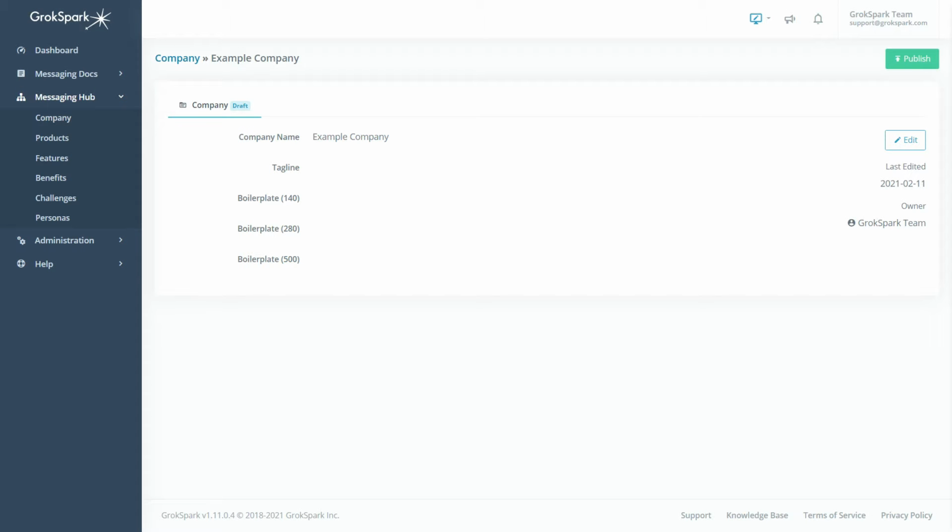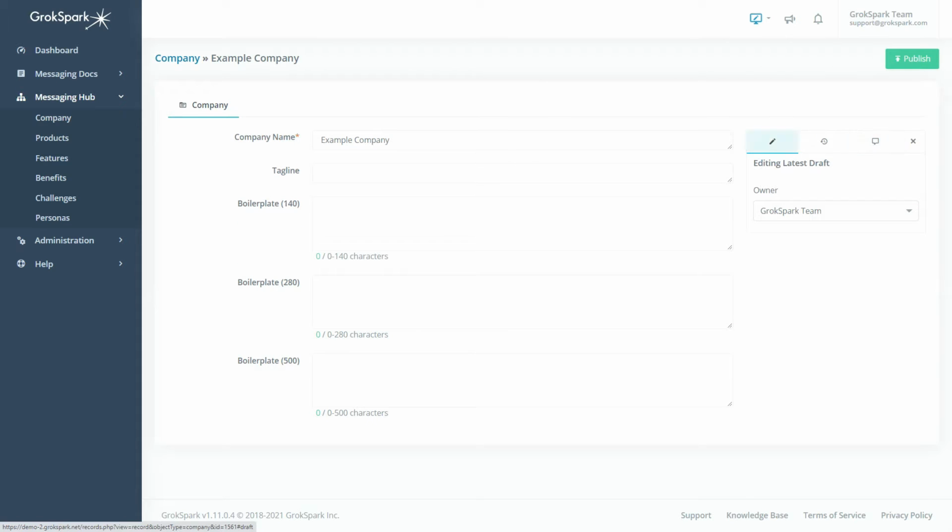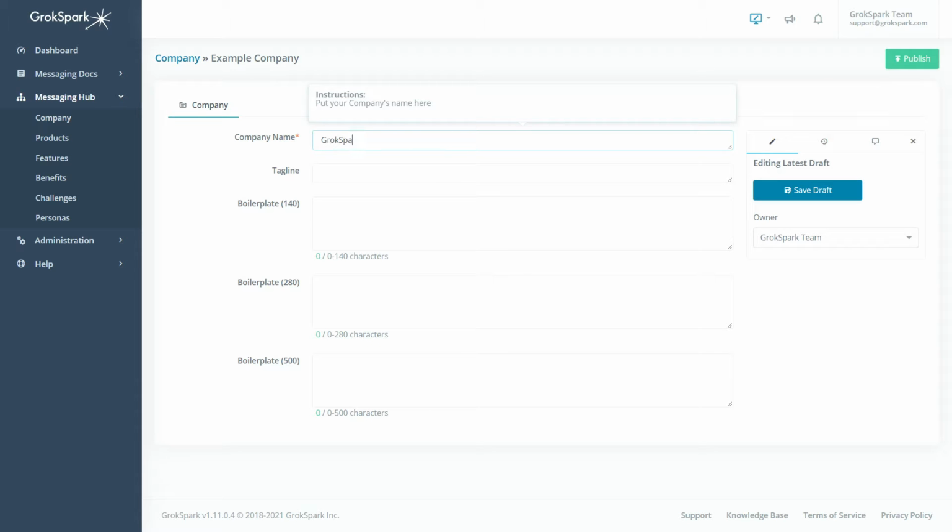When you want to start adding messaging to your hub, a good place to start is with the company message. You just navigate to company in the messaging hub in the menu, and then you type in the name over the example company in the company name field. You can add a tagline and any boilerplate message that you have.